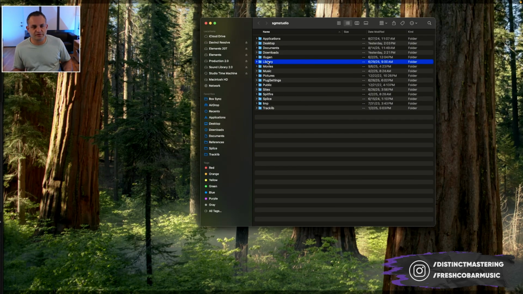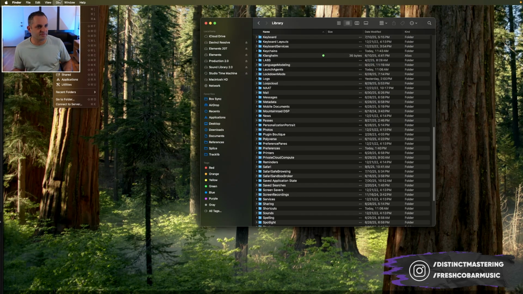Once you get into the users folder, you then go into this library, which is the same thing as going there. And if you don't see this library, just hold Option when you hit this Go menu and it'll pop up if you're on an older Mac.